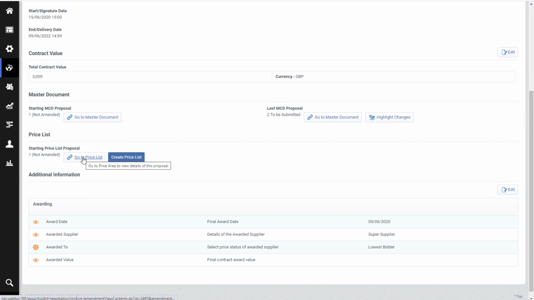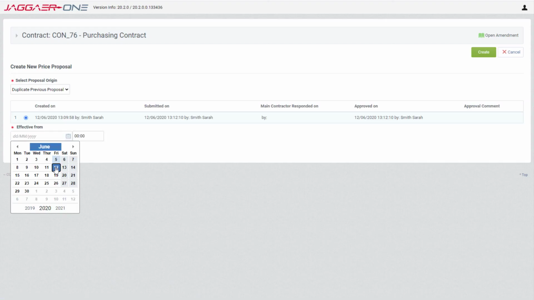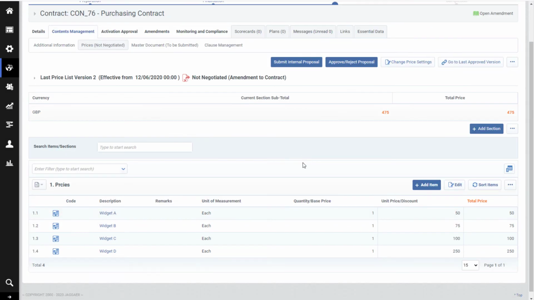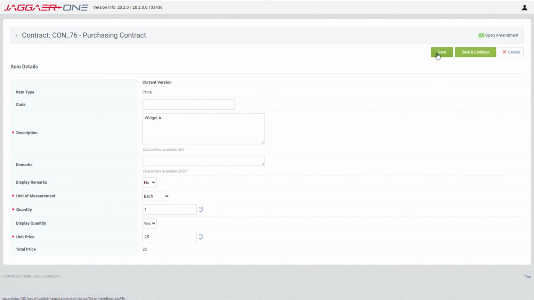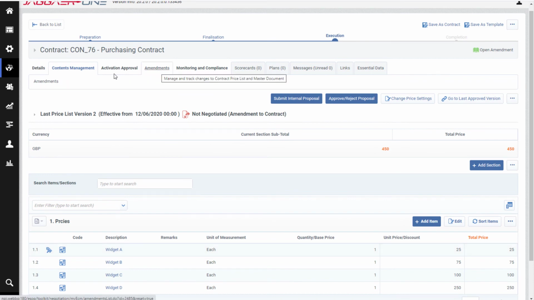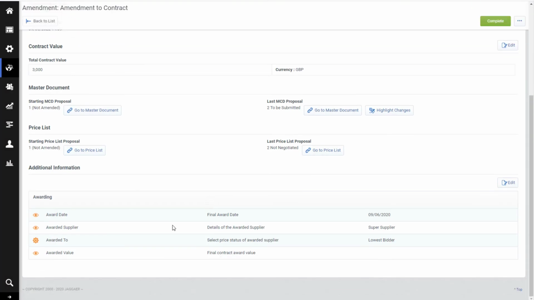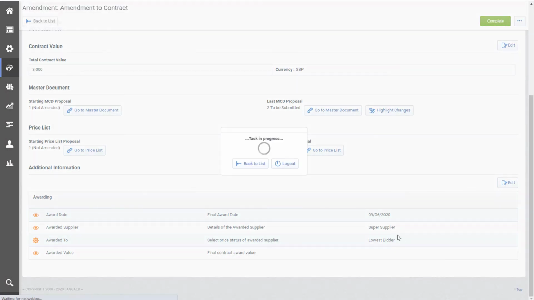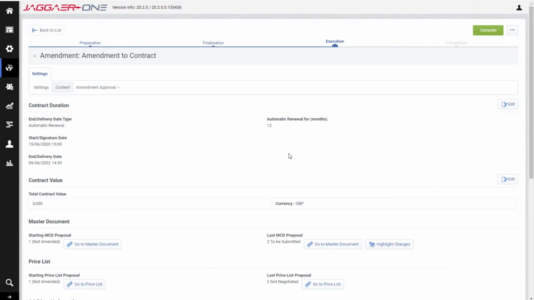Next, we can edit our price list. Maybe I'll create a new version of the price list. And I might need to make some changes to the prices that are in this list. Finally, I'll go back to the amendments area and make some changes to the additional information fields. And save those changes. So now I've made changes to all 5 of those possible areas of the amendment.